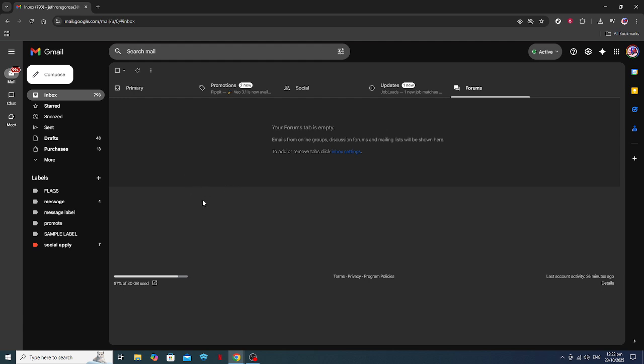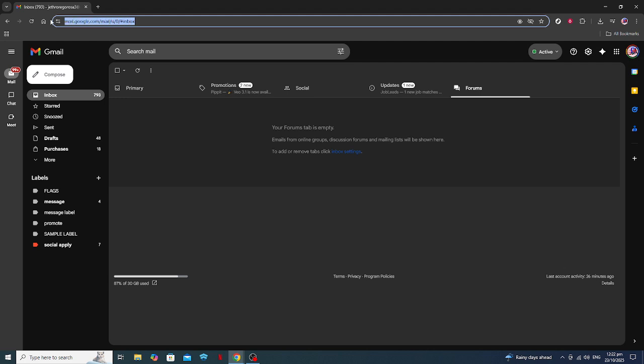First things first, you need to fire up your preferred web browser. Generally, it's best to use Google Chrome for a seamless experience with Google products, but Firefox or Safari should work just fine too. Once your browser is open, navigate to the official Gmail website by typing in www.gmail.com in the address bar and then press enter.